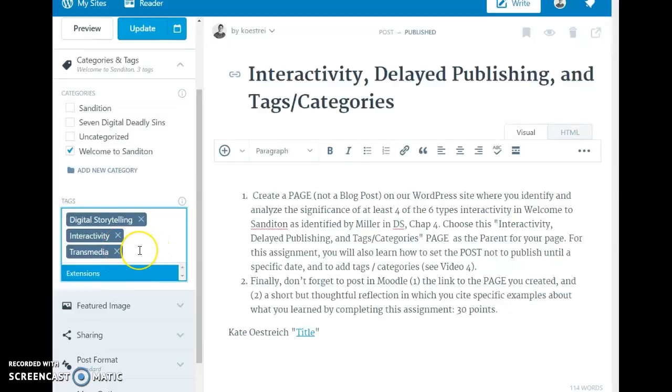Now, we're all familiar with hashtags, right? Where you use in Twitter, where you put that pound symbol before a word, and then it helps other people to find your particular tweet. These tags work exactly the same way. It's a way of organizing on the internet our information so that other people can find us.